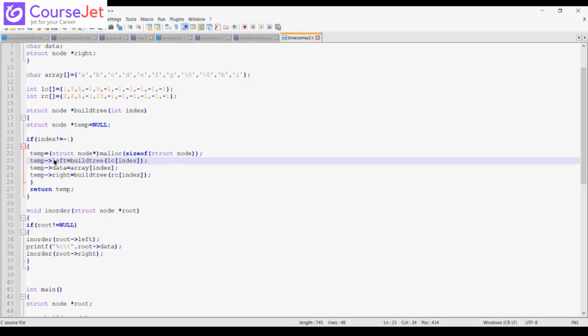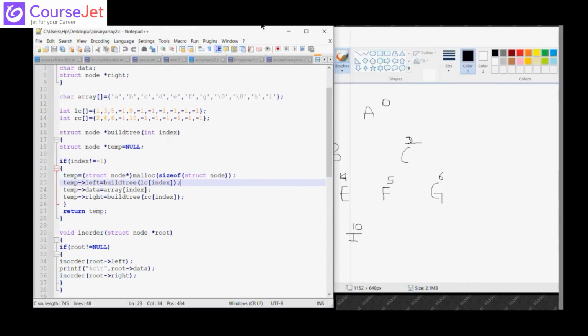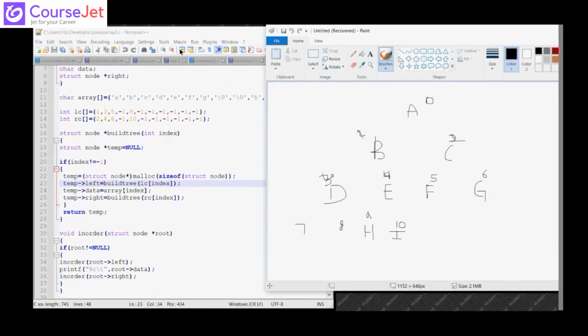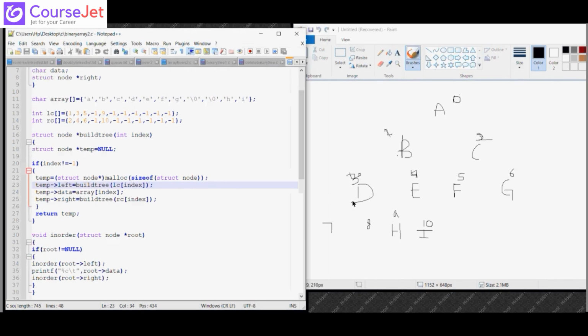Okay. Now again it will check that. The first one was done. So now it will go to the second, B. When it goes to B, again it will check that build tree is passing an index value. Once it has called build tree, the index will be 1. After that again it is assigning some memory, which becomes B. And then again we are checking that index 1.